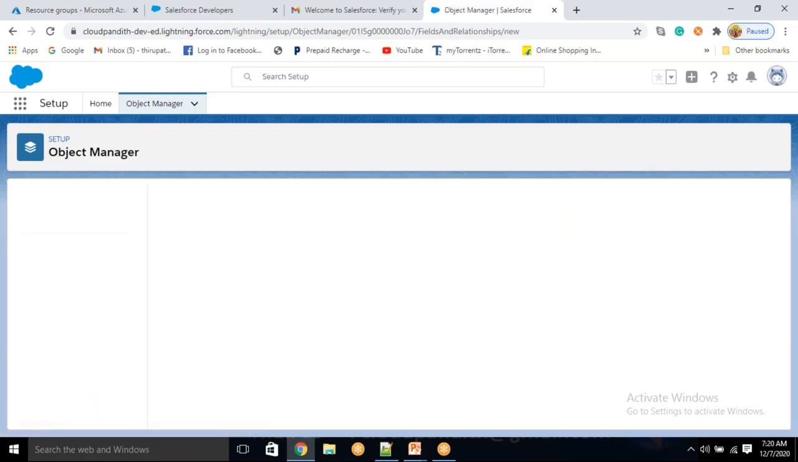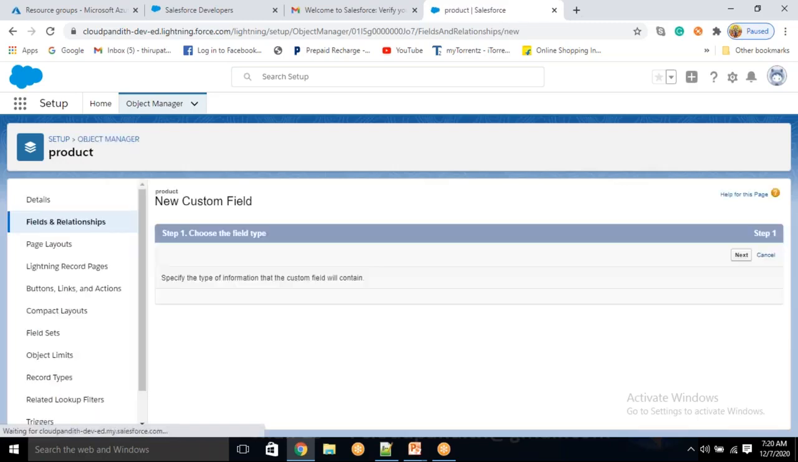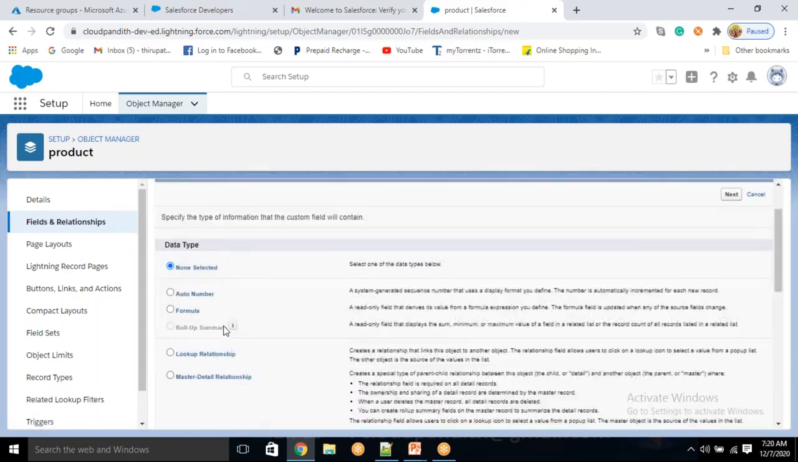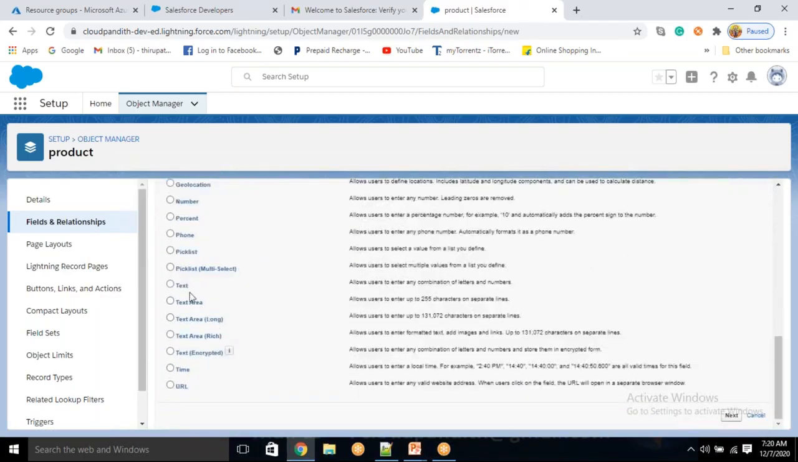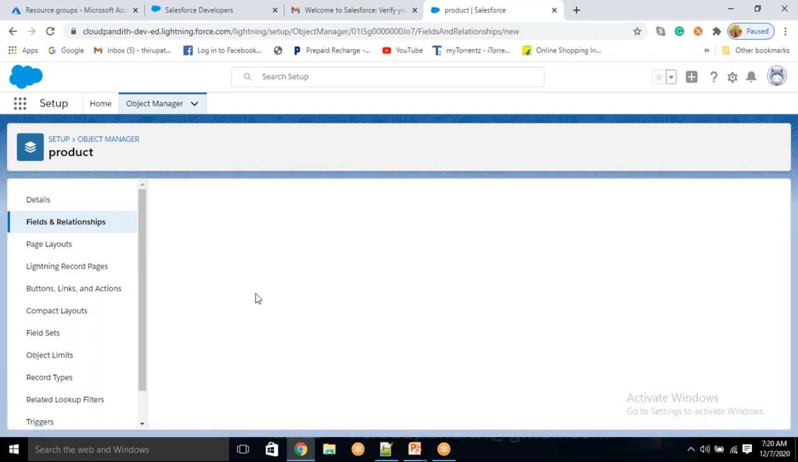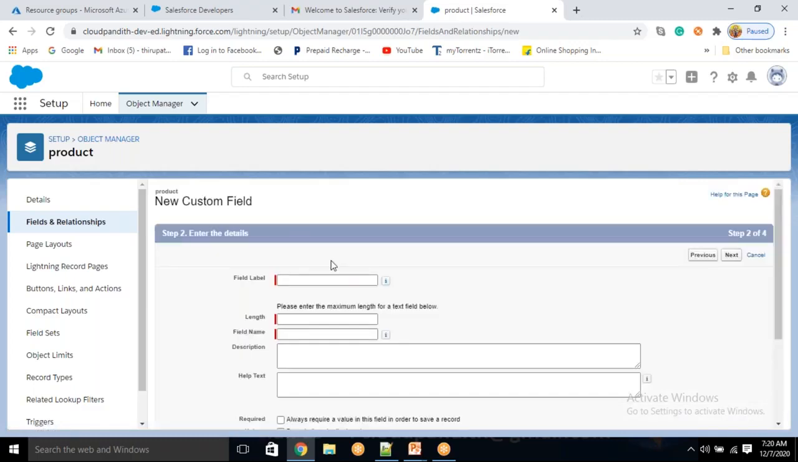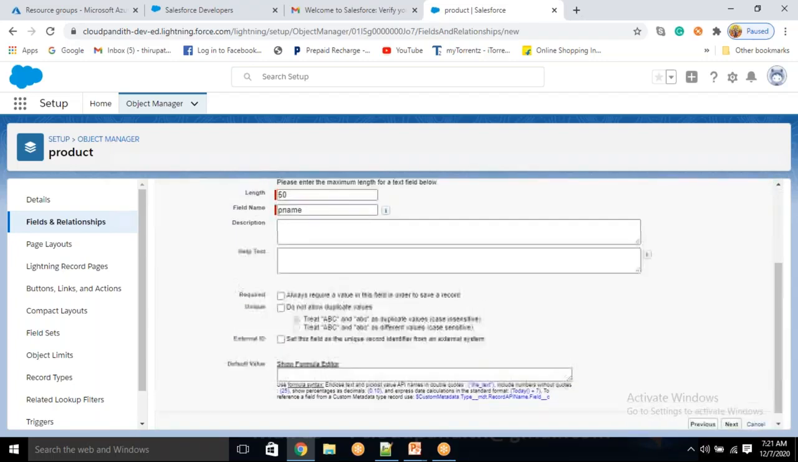Product ID I have anyhow, I will just create one more column called product name. Click new. Here, what is the data type? Product name means text, right? Just select text, click next. Here you need to give the name of the column. It's product name, or you can say P name. Next, what is the length? Like in SQL, where we were using 50, right? How many characters do you want to allow for product name? 50. Remaining everything you just keep as is.